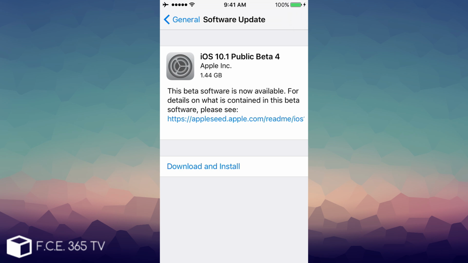As you can see, it's 1 gigabit 44 in size, which is way better than the previous one that was 23 megabits. And of course, this is extremely close to the final release of the 10.1, which means that they are kind of getting the things stabilized and working. So, as I said, if you want to download and install it, you're good to go.